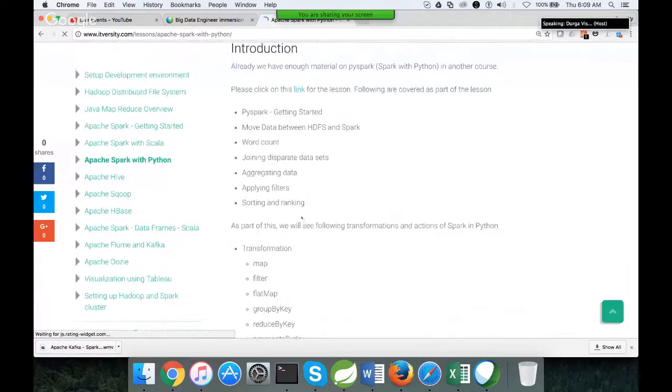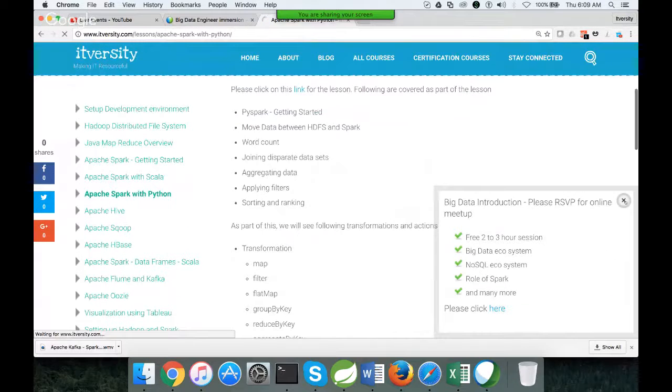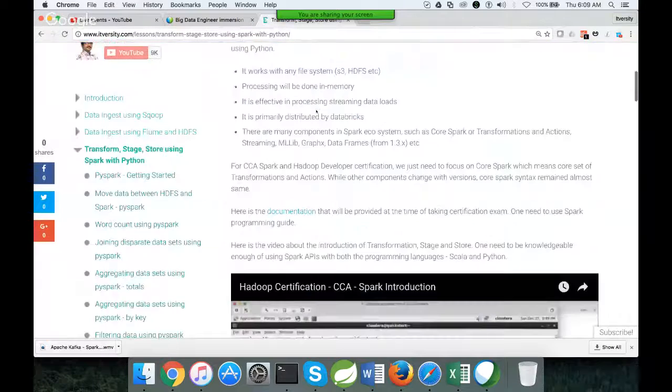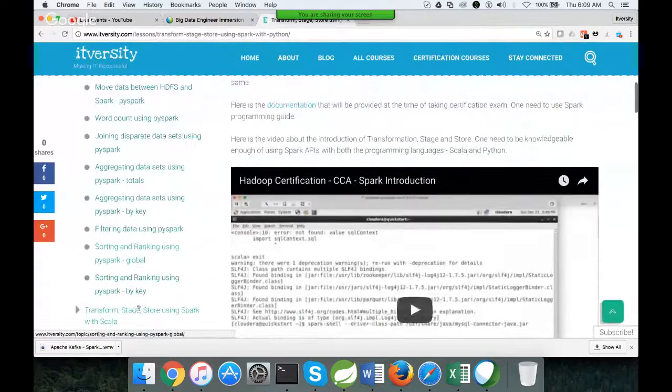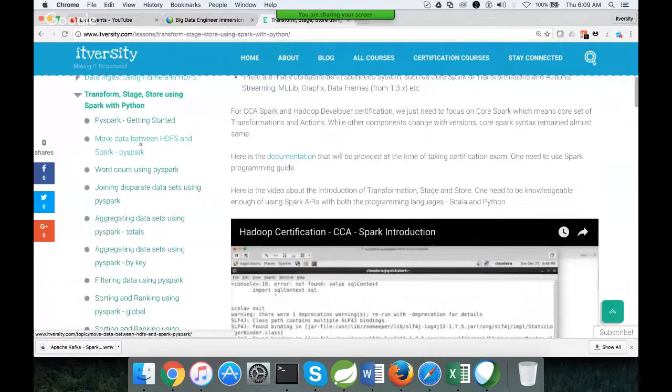These are the topics that will be covered, and you have to click on this link. If you click on this link, it will take you to the actual lesson, and these are the topics which you can learn by going through the material. Whatever I have covered using Scala, similar things I have covered using Python on the same data set. I have done aggregations, I have done word count, everything.